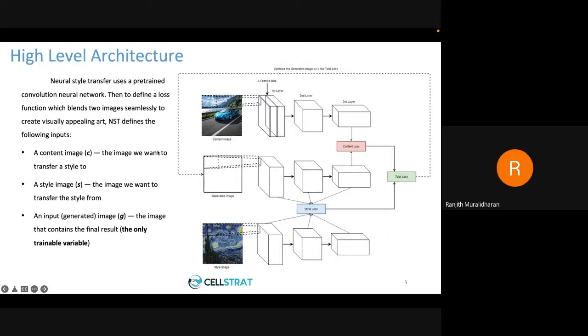So in style transfer, there are a couple of key things that you need to remember. Your input will be two inputs. One is your content image. Second is your style image. Your content image is the image that you want to transfer the style to, and the style image is the one you apply. Now, your content image and style image will go through different layers of your CNN. And from your content image, once it passes through your CNN, it gives you a loss, and that is called the content loss.